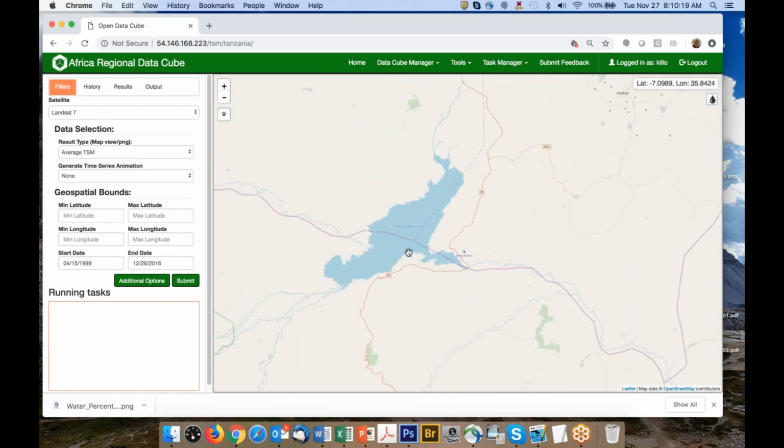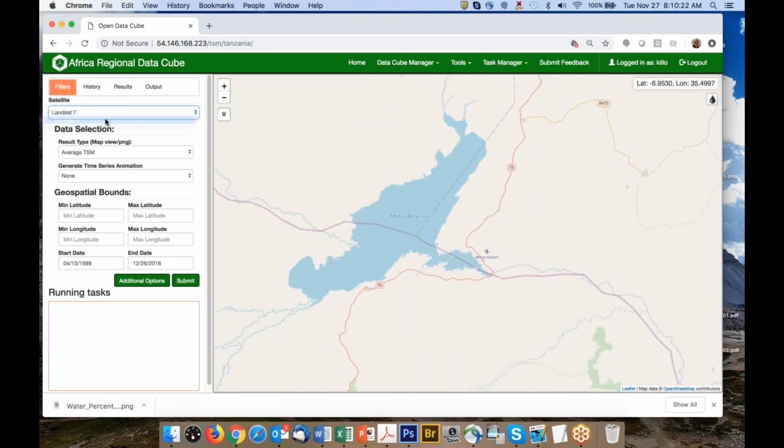Now I'm back to the reservoir. I'm going to choose Landsat 8. I'm going to choose a result type. I can take the average total suspended matter, the minimum, the maximum, or the variability. Let's look at the average. I'm going to run it for the whole time window, and I hit submit. So again, this is only querying about 4 years worth of data for Landsat 8, and it's calculating the total suspended matter using that algorithm.